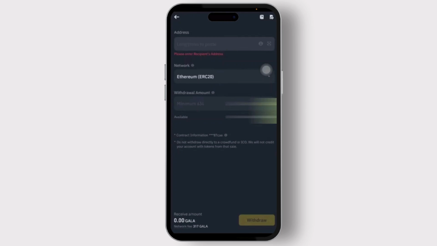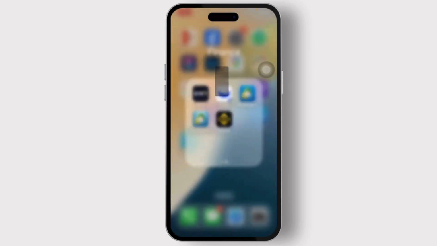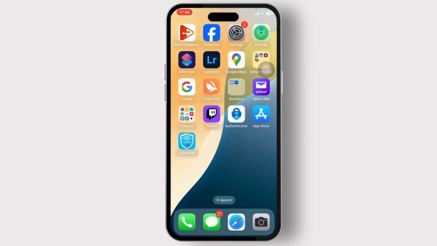After you're back on your Binance, simply type in the address that you just got from your Phantom Wallet and simply type in the withdrawal amount. After you type in the withdrawal amount, on the bottom right corner, you will be able to tap on withdraw, after which you will have transferred your Solana from Binance to Phantom Wallet.